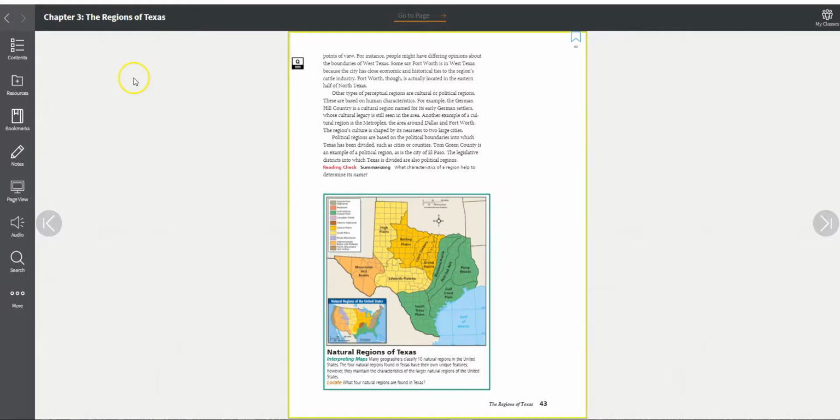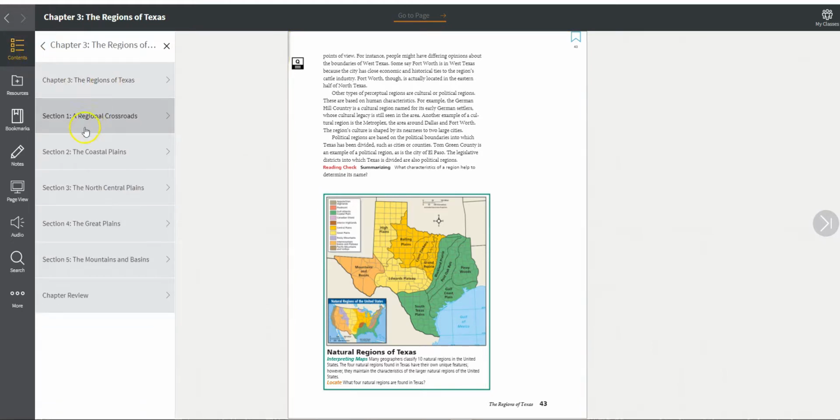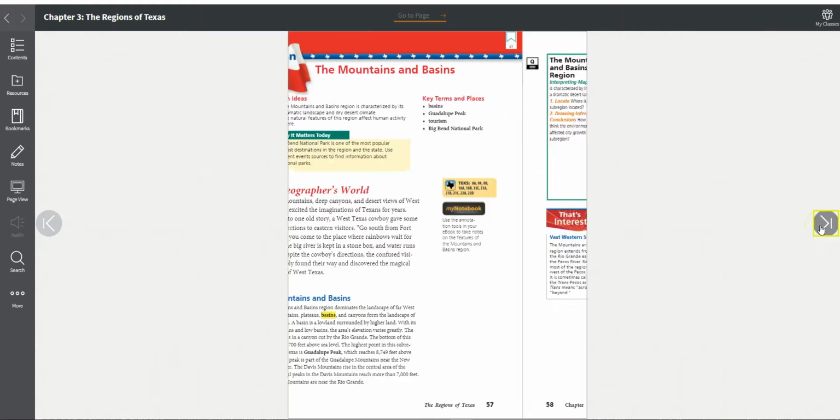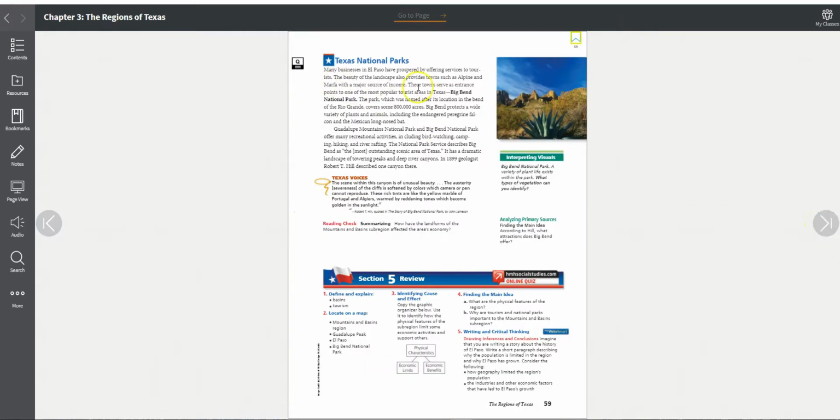Now I got to come up with 3 economic activities. I come back to my textbook. Okay, if you need to jump around, you can jump around. So here I'm in chapter 3. I'm going to the mountains and basins, so here I can get there more quickly rather than just doing this. I'm looking for economic activities, so get a read again, right? Talking about national parks. That is an economic activity, right? Traveling to Big Bend National Park, all the tourists that enter, right here is talking about many businesses.